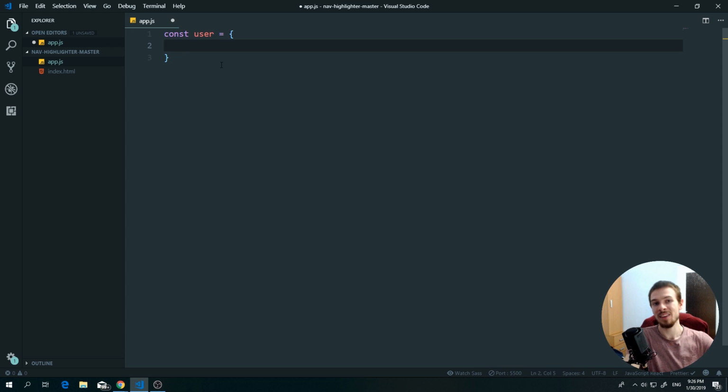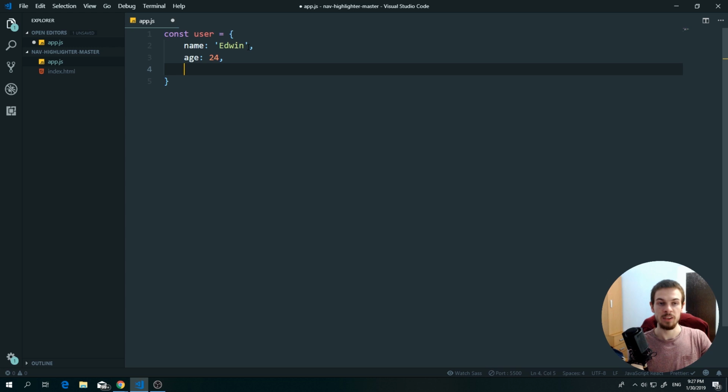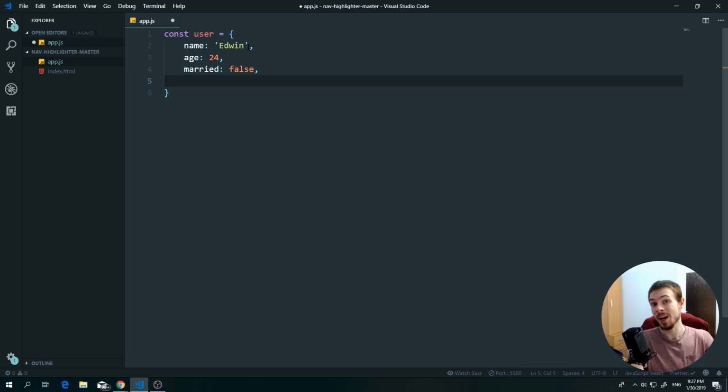So you can imagine that you have a website and you want to have a user. That would be an object that's going to have something called a name with a string, like so. So name, then you add the colon and just a string. You can also have numbers in here. Age 24. You can also have a boolean, married, we're gonna add false, and you can also have an array.